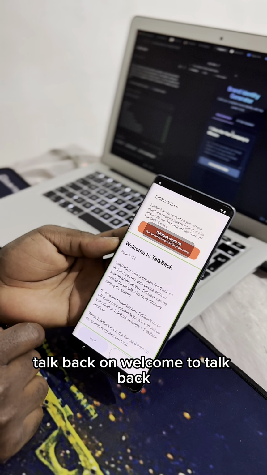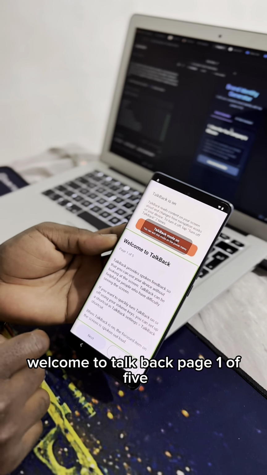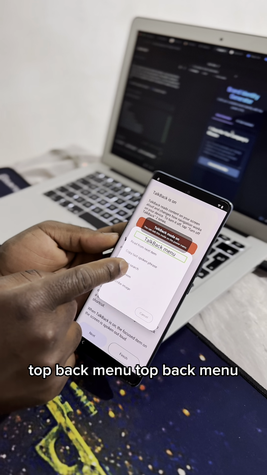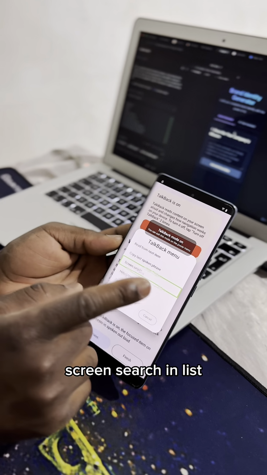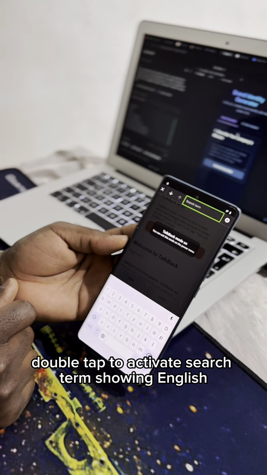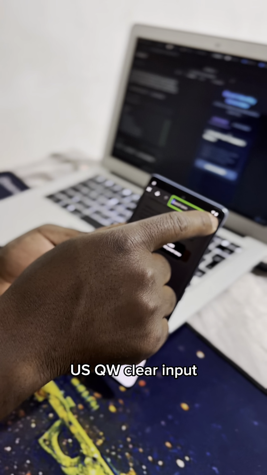Talkback on. Welcome to Talkback. Welcome to Talkback, page 1 of 5. Talkback menu. Talkback menu. Screen search, in list. Double tap to activate. Search term. Showing English USQW. Clear input.